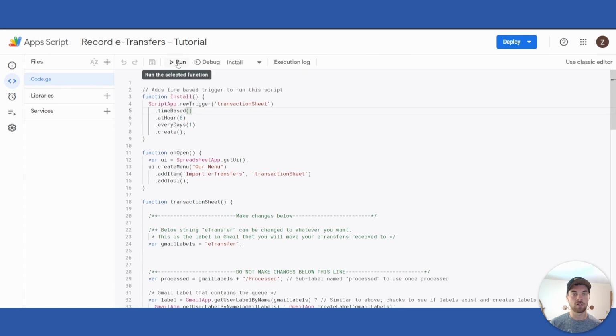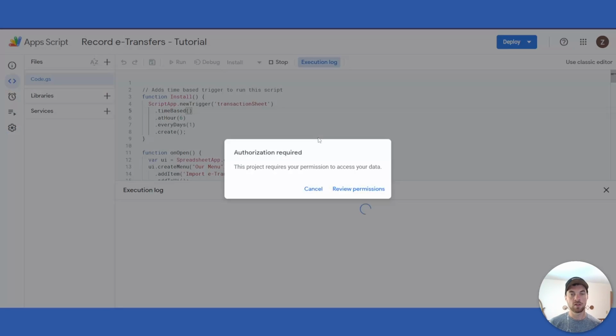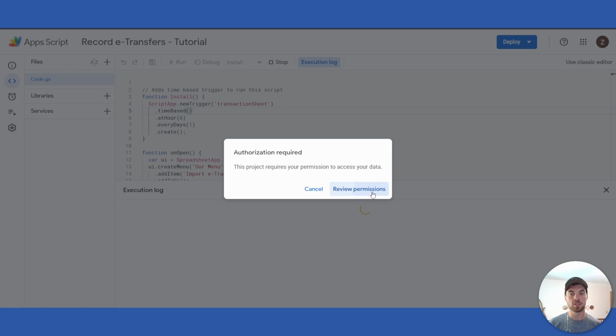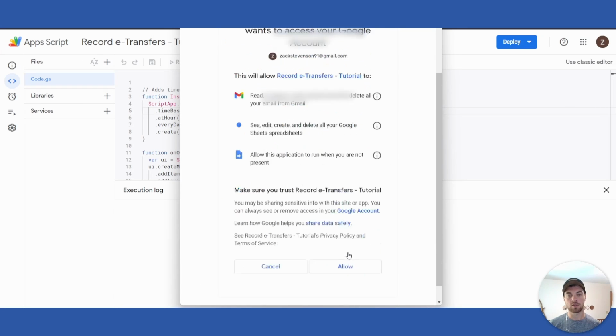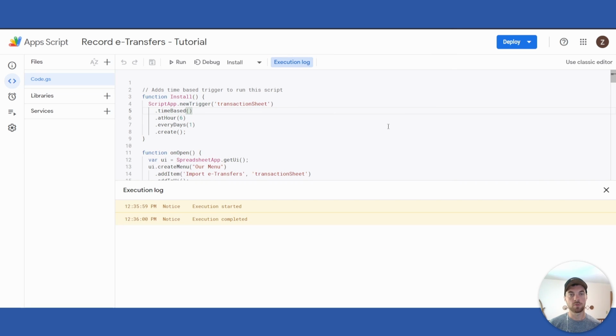So go ahead and click the run, and it will bring up your option to review permissions. Select your account, scroll down to advanced, and then the bottom grayed out line here to allow the permission, and then click the allow button. Now this script is good to go.